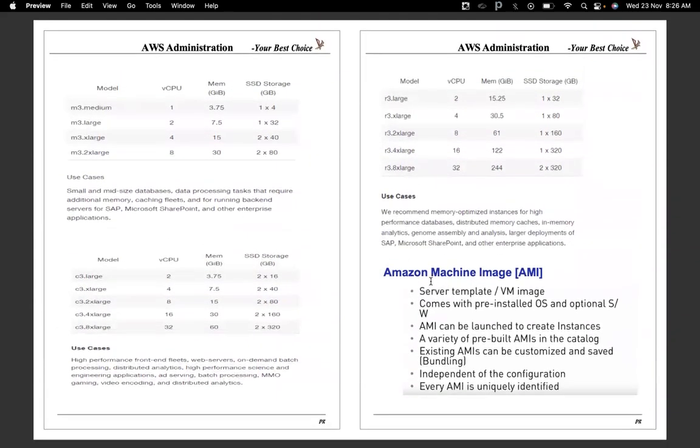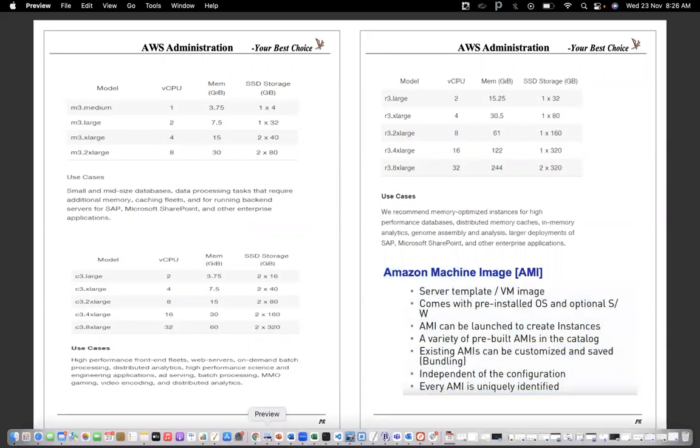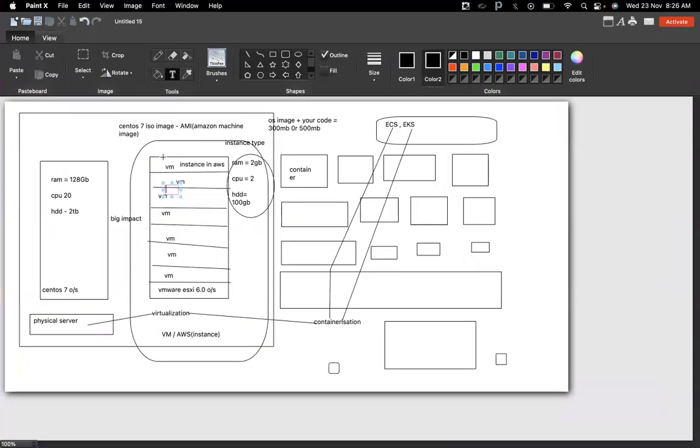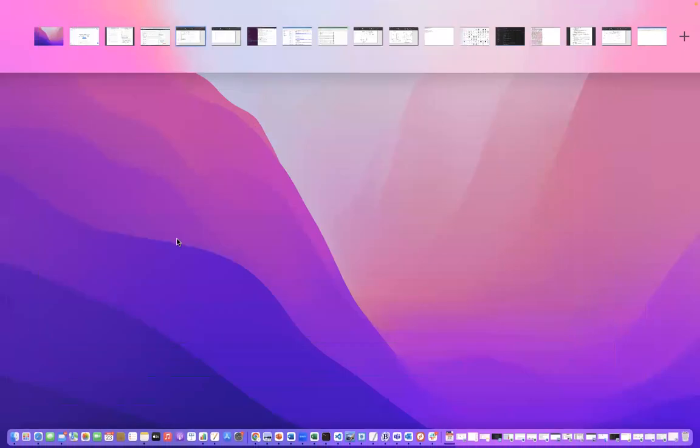So Amazon Machine Image. What is an AMI? A server template or VM image. So it's a VM image. We install the OS on one VM, and they take that entire image. The entire image is nothing but a template. So you can take something like a CentOS VM template and keep it in the AMI.